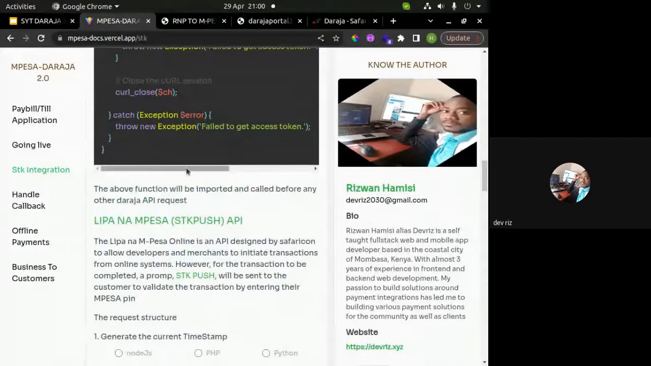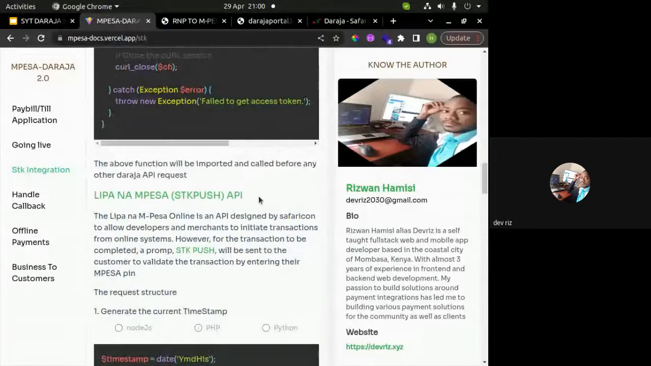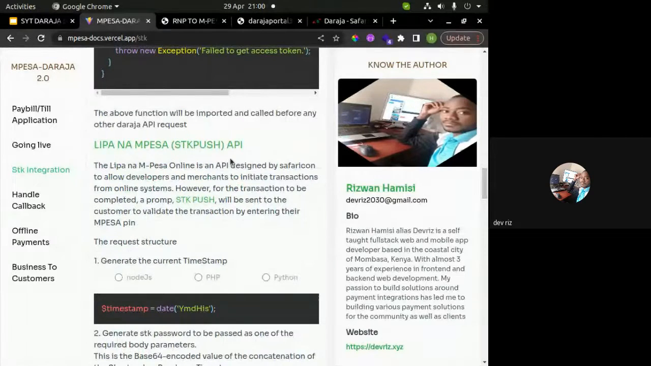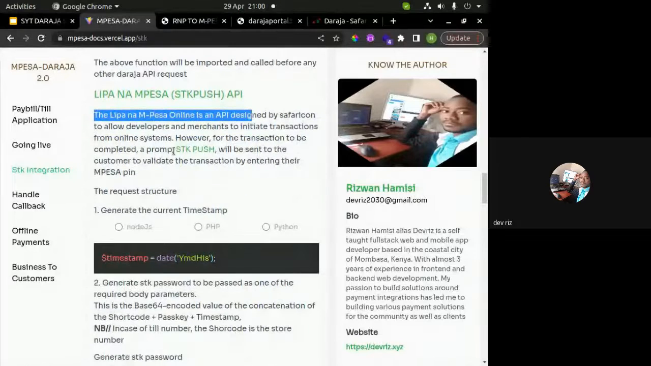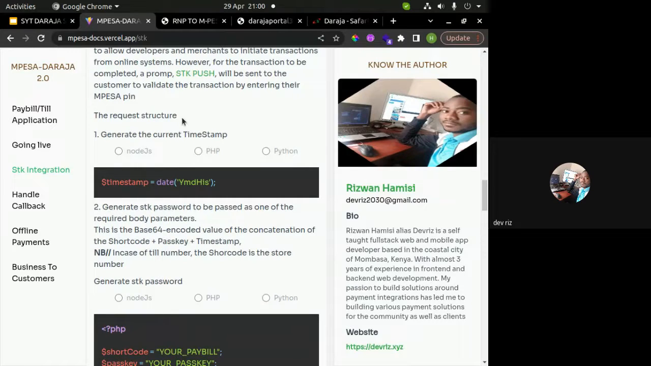Then after generating this token, now we have the SDK push API. So Lipa na M-PESA Online is designed a lot of stuff that is here. So for the transaction to be completed, a prompt, that is an SDK push, will be sent to the customer to validate the transaction by entering the M-PESA PIN. So the request structure, how we are going to generate that one, we need some stuff.